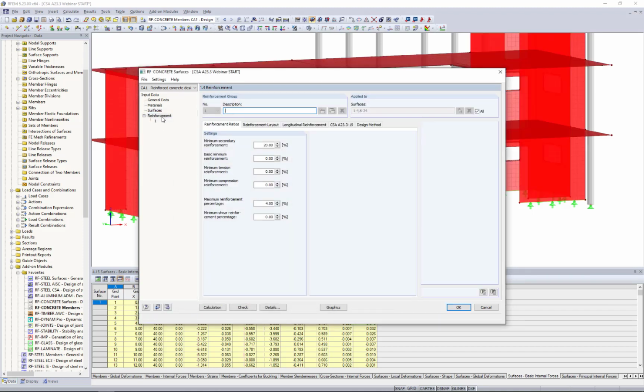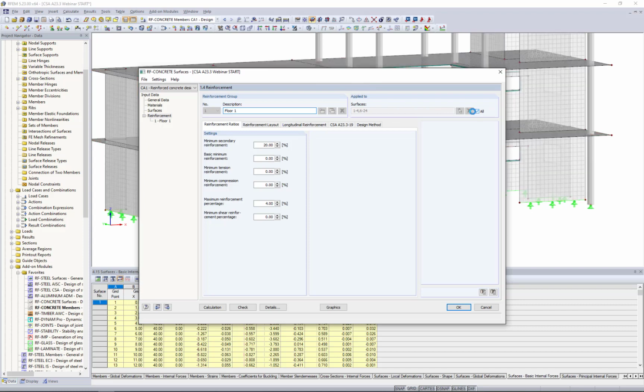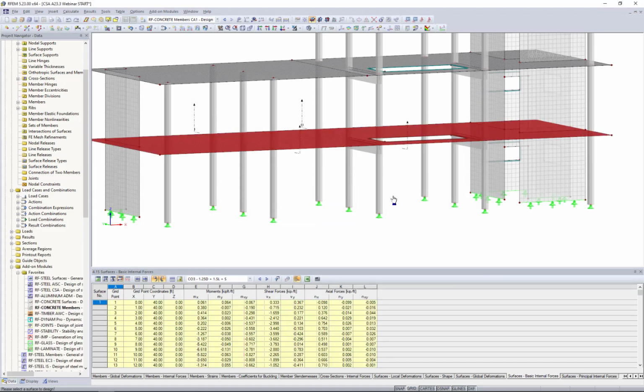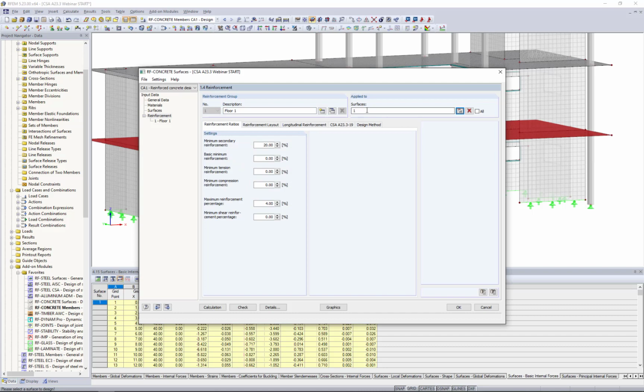And finally, we have our reinforcement tables here, again, where a majority of this work is done. So we can give this first reinforcement group a name, we'll call it floor 1. The surfaces will not be all, but rather what I'd like to do here is to only graphically select surface number 1. And I click OK. So you can see surface 1 is populated.